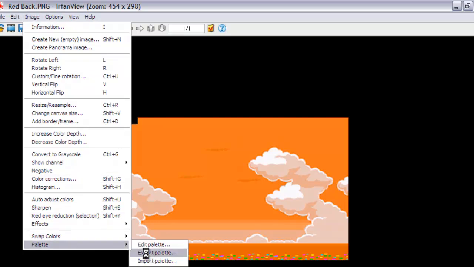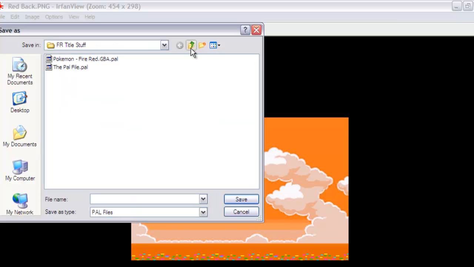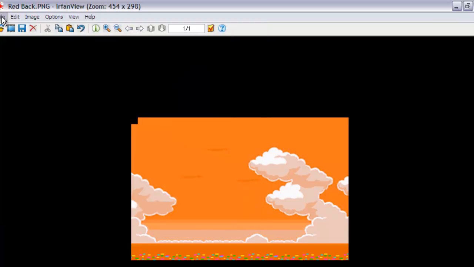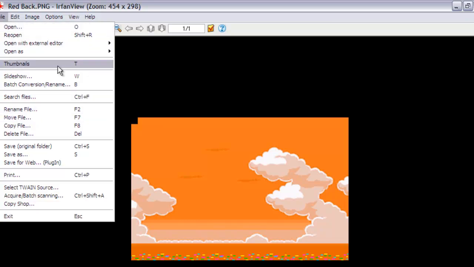So just for the future, we'll export the palette because we'll need that to make sure the colors come out right and the transparency is correct, of course. And to keep things simple, I'll name it palfile.pal. Save.